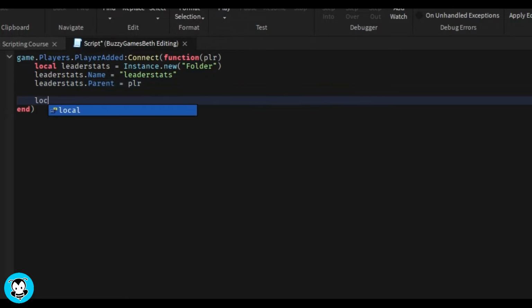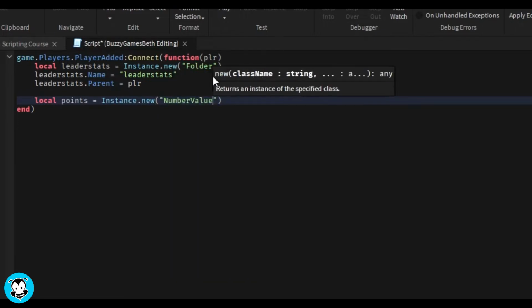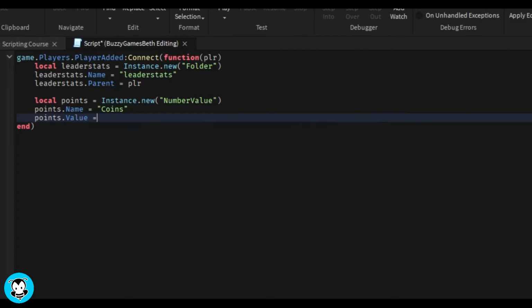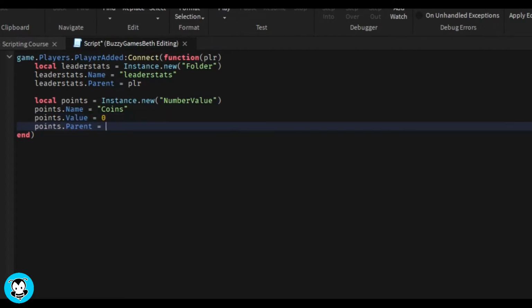If you want the name to be like money, cash, whatever it is, just make sure to write that inside of the quotation marks. Now for our value, go ahead and set it equal to 0, and then our parent equal to leaderstats. And we have our leaderstats / leaderboard finished.